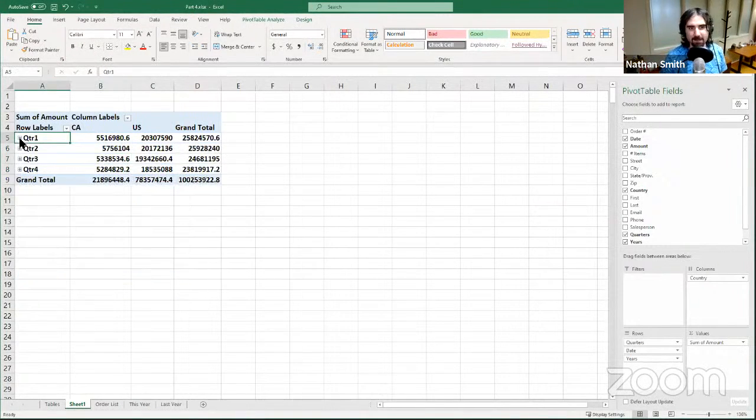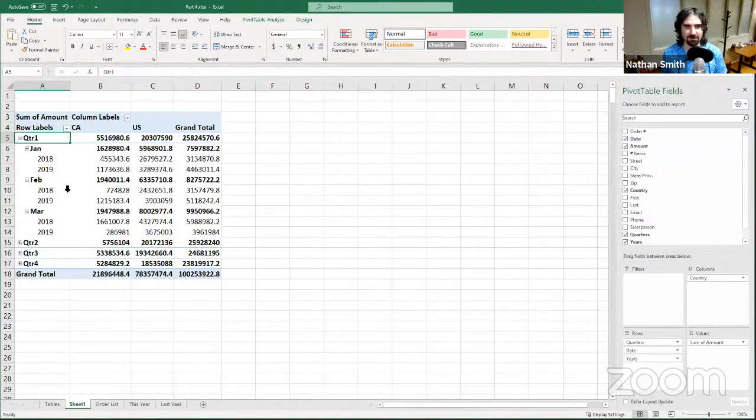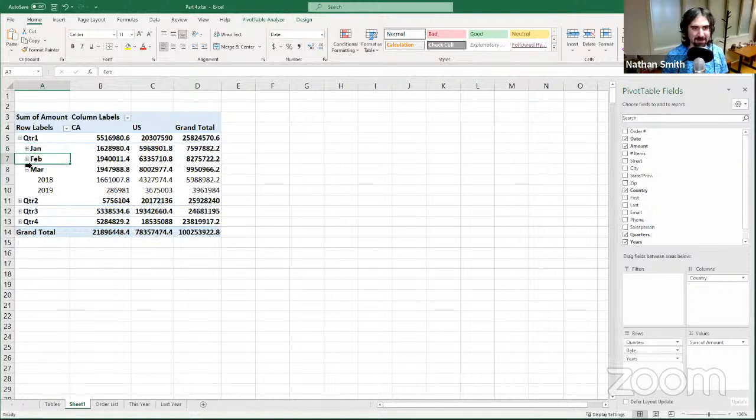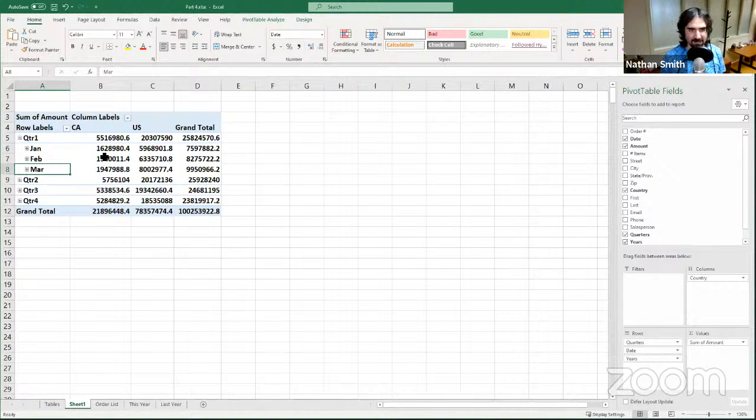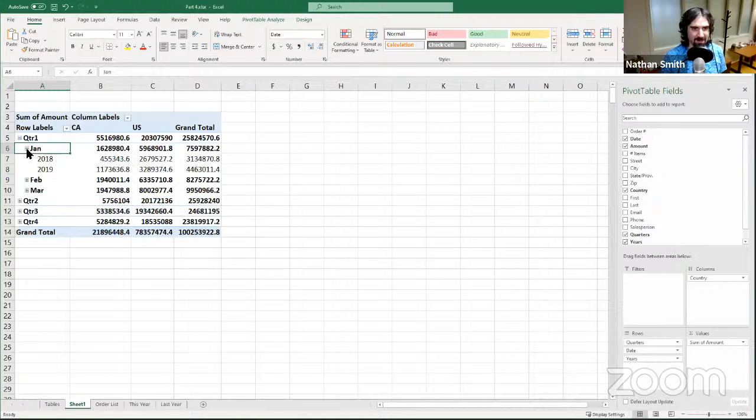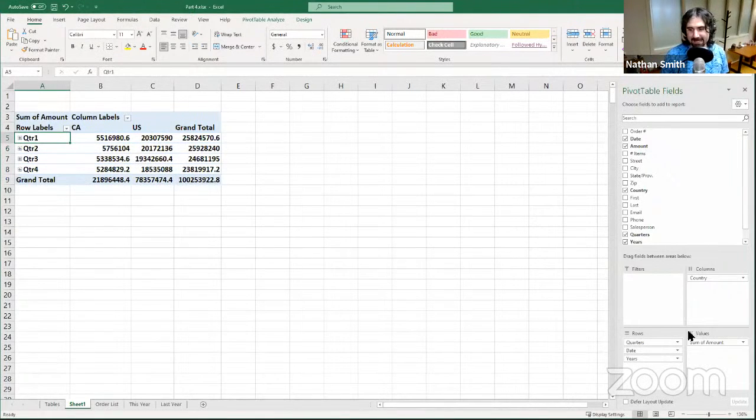So if I want to see, okay, in general, how do I do in Q1? I can just look at my months and see, okay, in January, I've done a total here, but I can also expand this out and see, okay, how did I do in 2018 versus 2019 and so on and so forth. I could even do it like this.